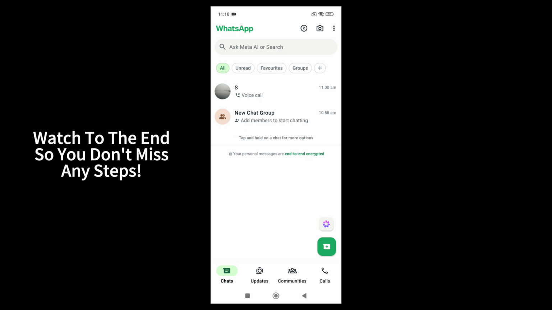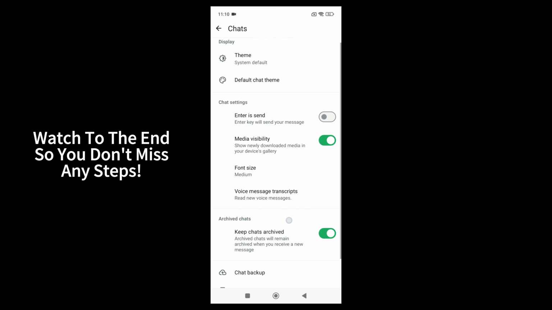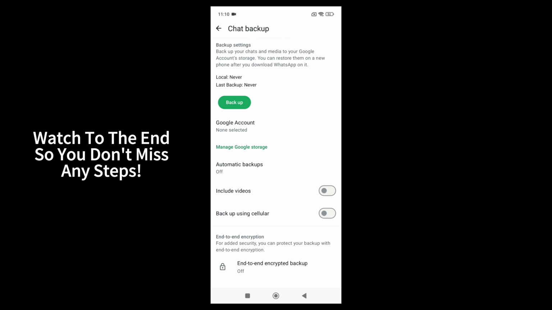First, open WhatsApp and confirm that a backup exists. Go to Settings, then Chats, then Chat Backup. Here you will see when your last backup was made and whether it includes media. On Android, backups are stored in Google Drive. On iPhone, they're in iCloud.